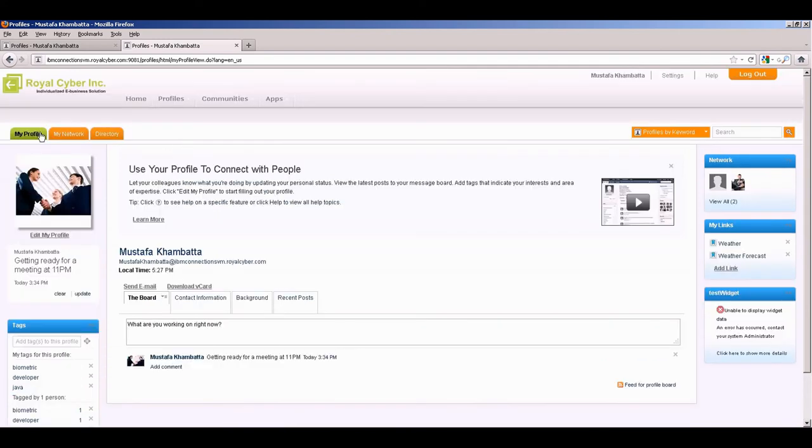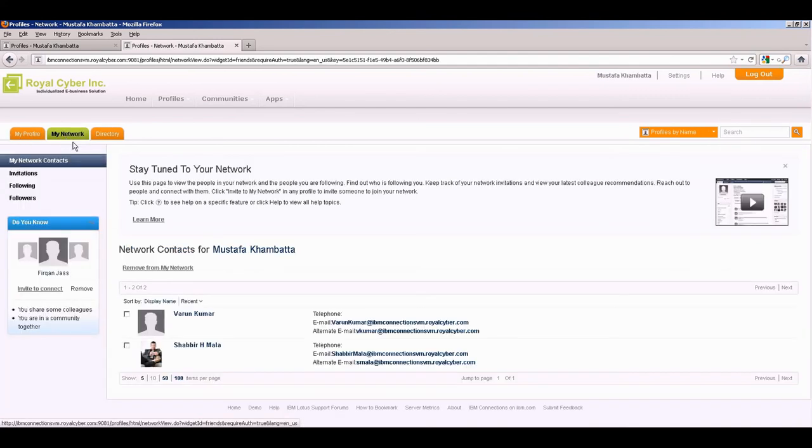So that was my profiles page, the profile section. Now let's go to my network page on the profiles page. On my network section, as you can see, it shows the contacts that you could see on the network widget, but you get more detailed information about them, like their email, their alternate email, their telephone number, if they have written anything, and more information about their office and all that.